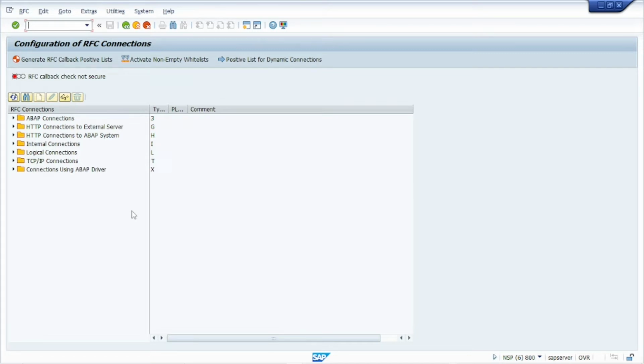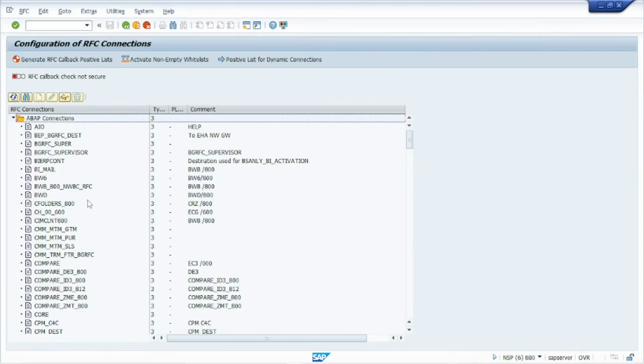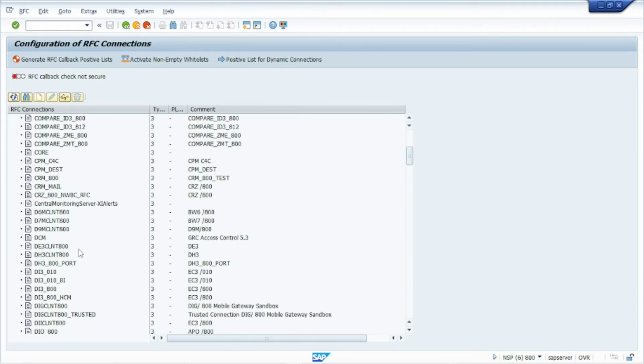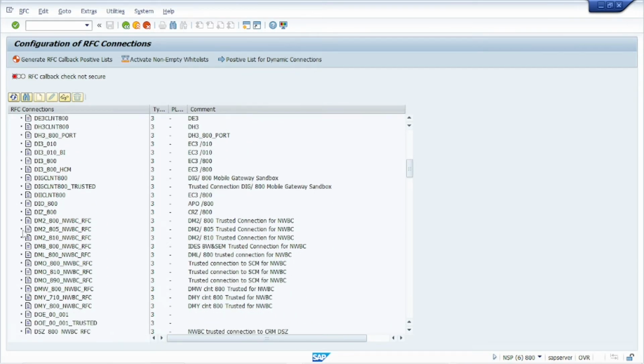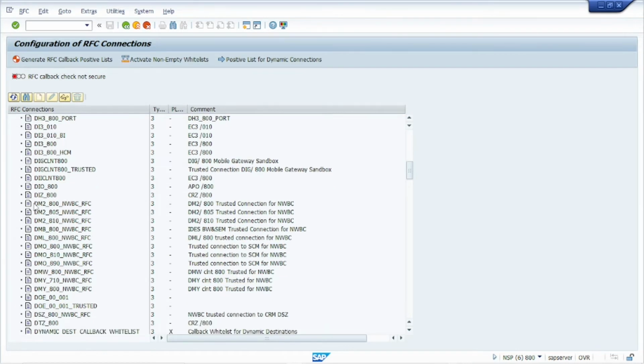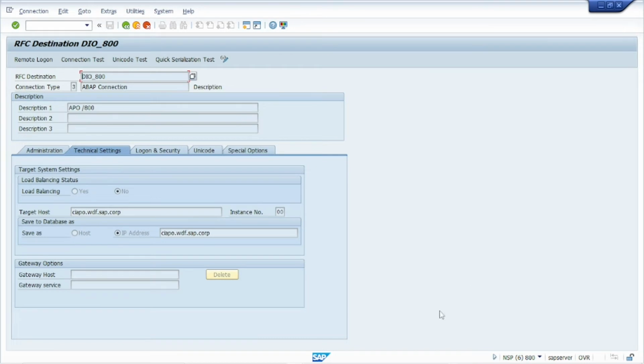But at least the functional consultant needs to know how to do a remote logon if it is necessary for some reason, and also how to test a connection. So here we open the tree and we can see a lot of connections with other systems. Imagine that one of these systems is our production. Of course, in this sandbox environment, I don't have production connected, but in your case, you must have a production.